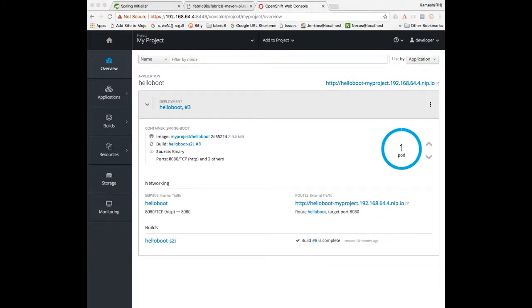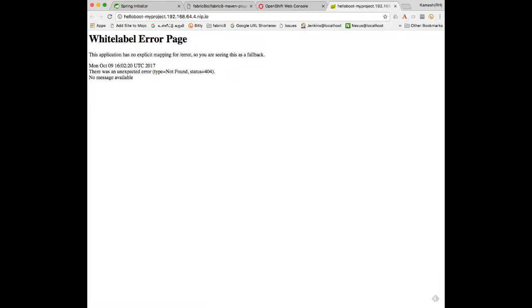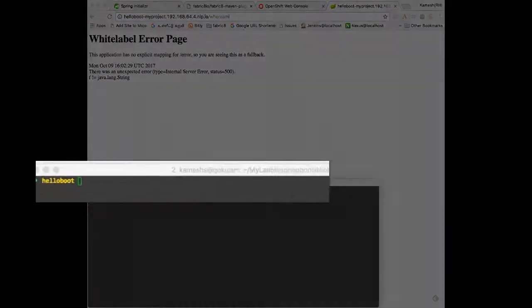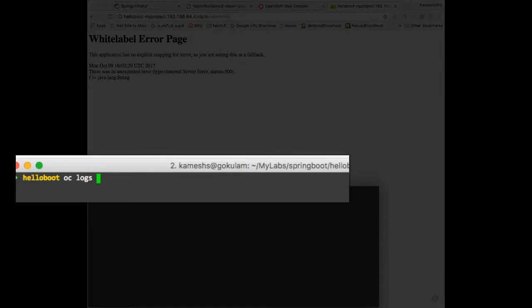As we saw, the application successfully deployed onto OpenShift. It's time to verify if the application works. We can find the URL to access the application from the OpenShift web console. Click the URL to access the deployed application. Since we have configured only one REST path called whereami, we need to append it to the URL to get the response. Oops, there's an exception. Let's see the pod logs to find the exception trace.